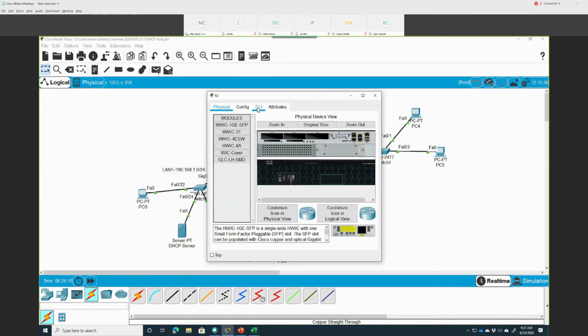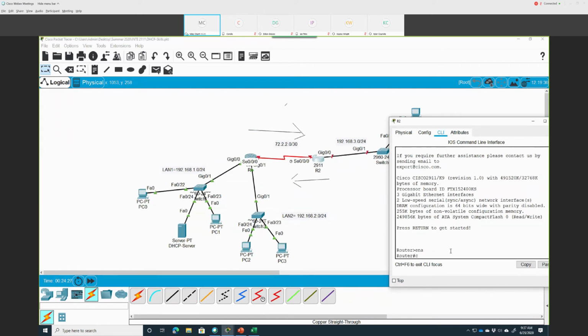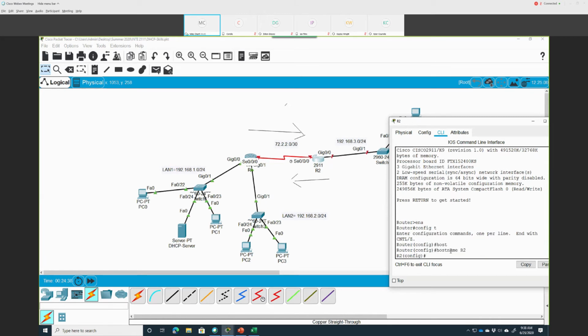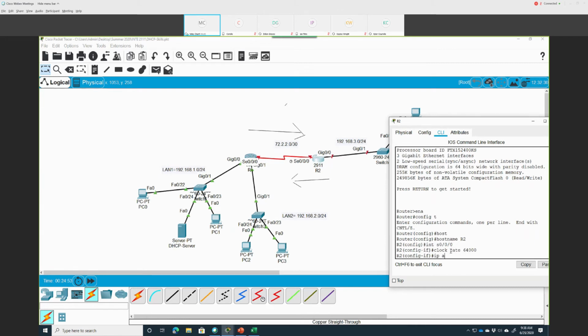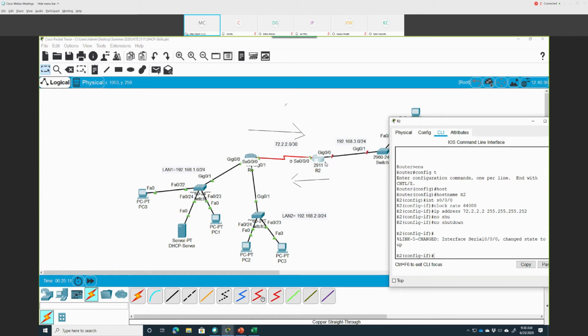So we go to this router, and this is router 2. Enable, configure terminal, hostname router 2. We need to configure the interface S0/0/0 and this one has a clock rate 64000. We're going to put the IP address 172.2.2.2 and a subnet mask 255.255.255.252, that's a /30, and we need to bring it up, so no shutdown. Okay, so now this is good.